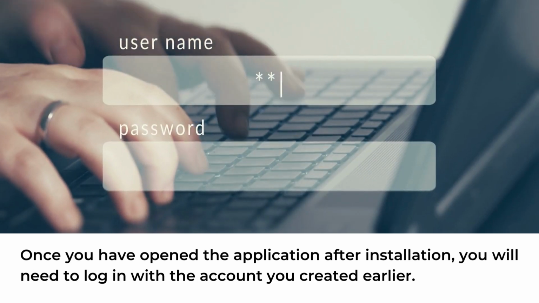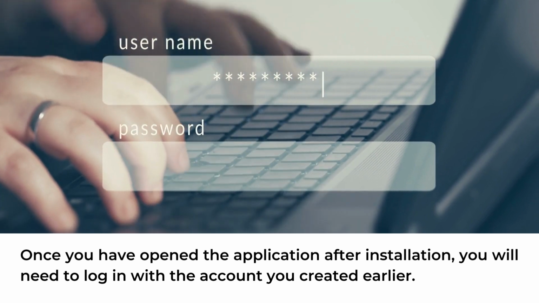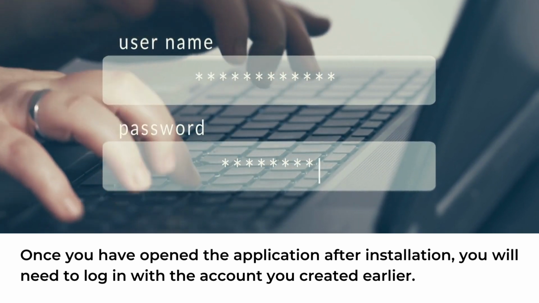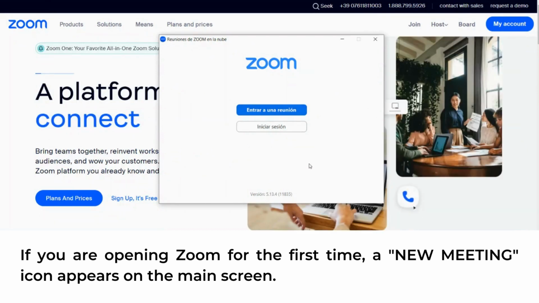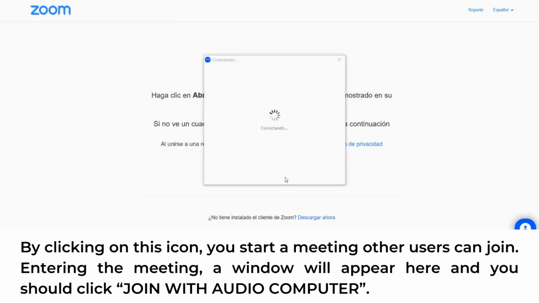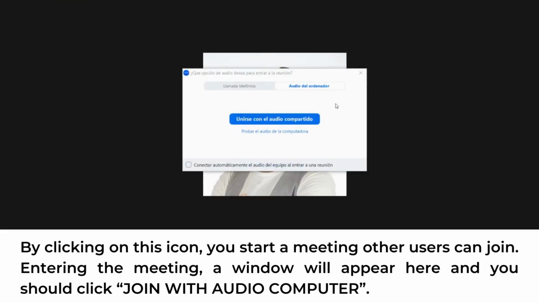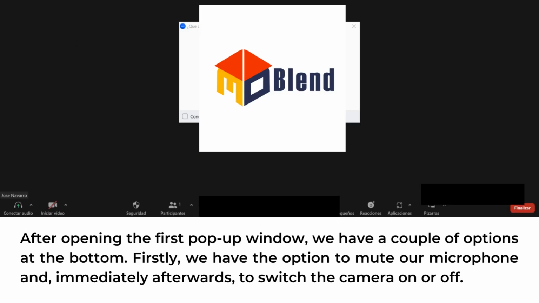Once you have opened the application after installation, you will need to log in with the account you created earlier. If you are opening Zoom for the first time, a new meeting icon appears on the main screen. By clicking on this icon, you start a meeting other users can join. Entering the meeting, a window will appear here and you should click Join with Audio Computer.